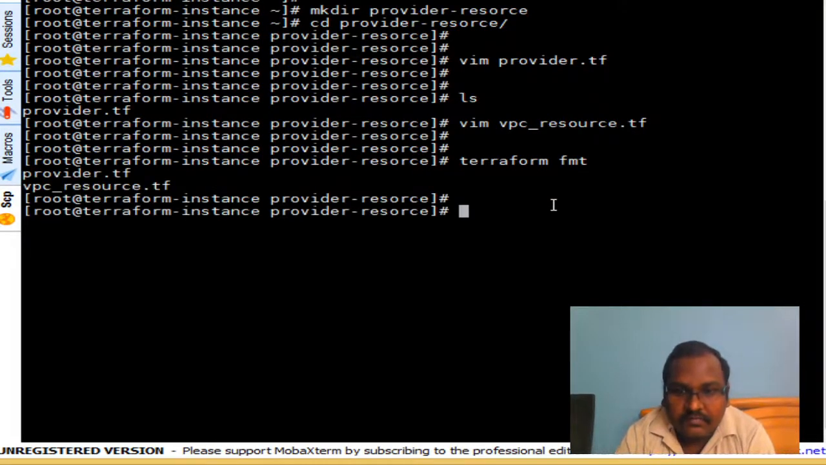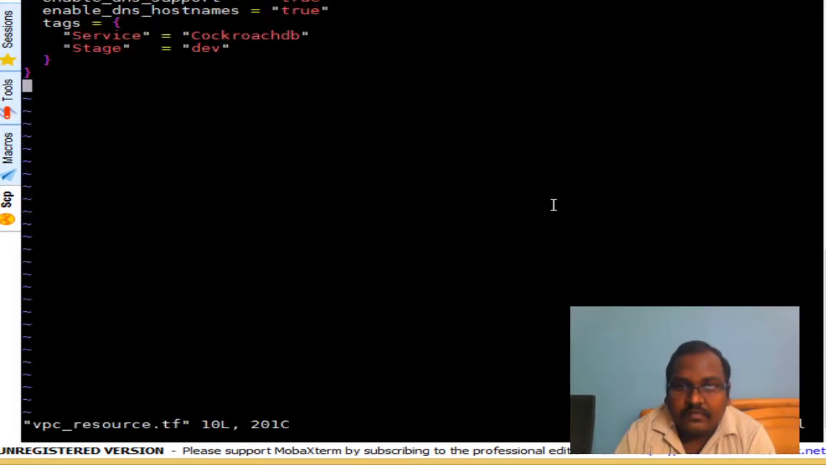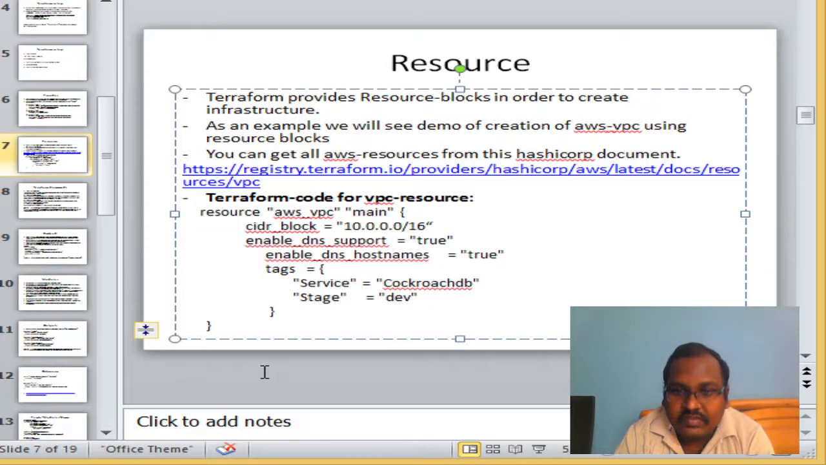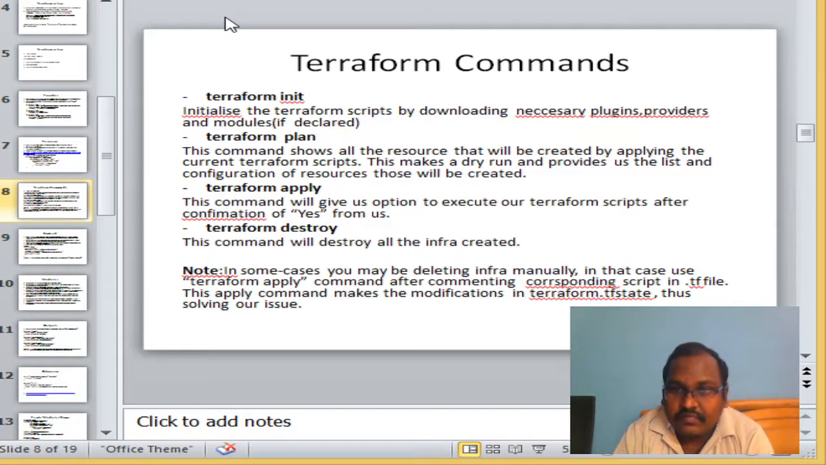Okay. Then if you see, the correct pattern is provided and the structure is maintained. So this is a Terraform resource. This is a building block. Let's see how to create the VPC. So these are the basic commands and the most used commands, and they are useful to be recognized.